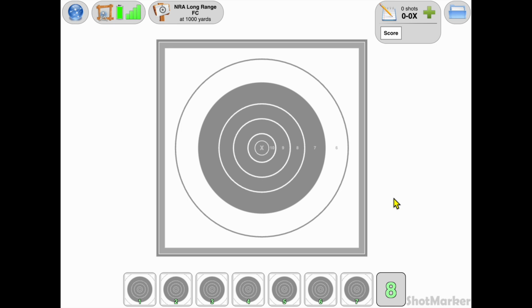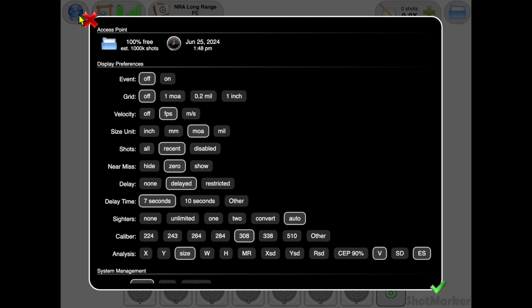This is ShotMarker, and in this video I'm going to demonstrate how to set up and run a match using fully integrated squadding and scoring in the ShotMarker interface. So first we go to the standard configuration settings, and we want to set these up. These are global settings. We want to set these up to run a match.